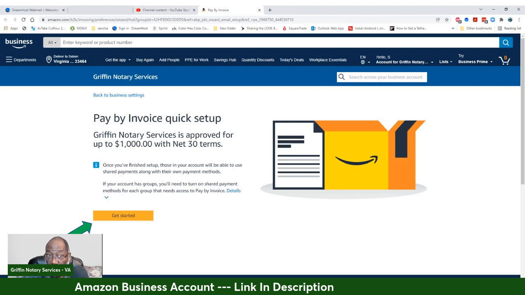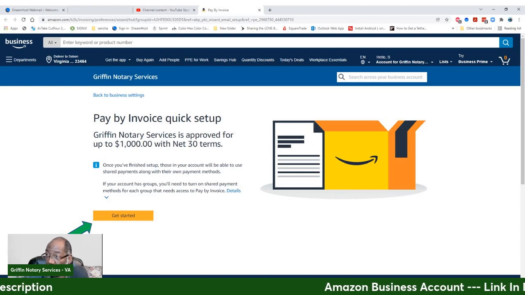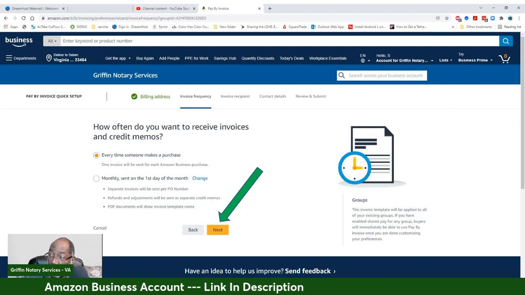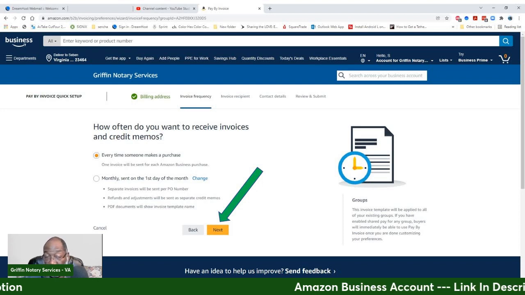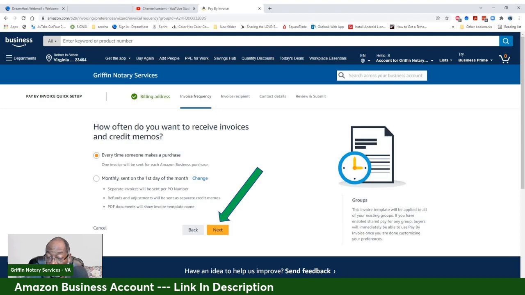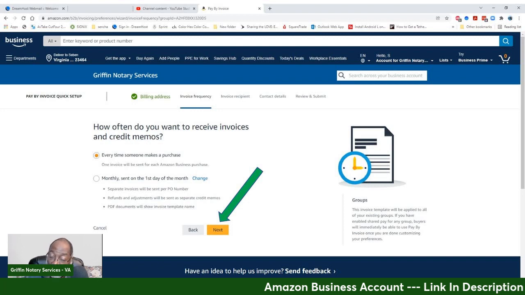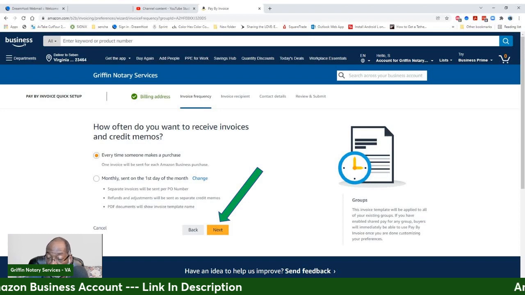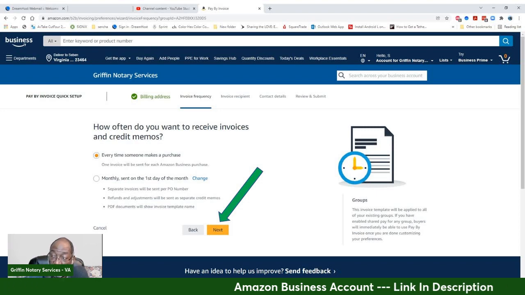So then it says pay by invoice, quick setup. You'll go through this process to set up your pay by invoice. Then you decide how often you want to receive invoices. You can select every time somebody makes a purchase, meaning in this case, just you. Each time you get one email, or you can have it sent monthly on the first of the month. So that means everything that you purchase in December, you won't see the invoice for it till January. That may not be a good idea, in my opinion. You really want to keep up with your items, and I like individual invoices. So I select every time someone makes a purchase, and then I click next.